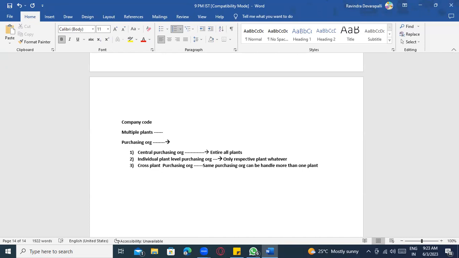When you are creating the purchasing organization, you must understand whether they have an individual purchasing organization, or a cross-plant purchasing organization, or a central purchasing organization. Sometimes they also have a cross-company-code purchasing organization. That means the same purchasing organization can be handled by multiple company codes. Okay, so that is also possible. So now we have company code, plant and purchasing organization, and the other organizational element is the purchasing group.